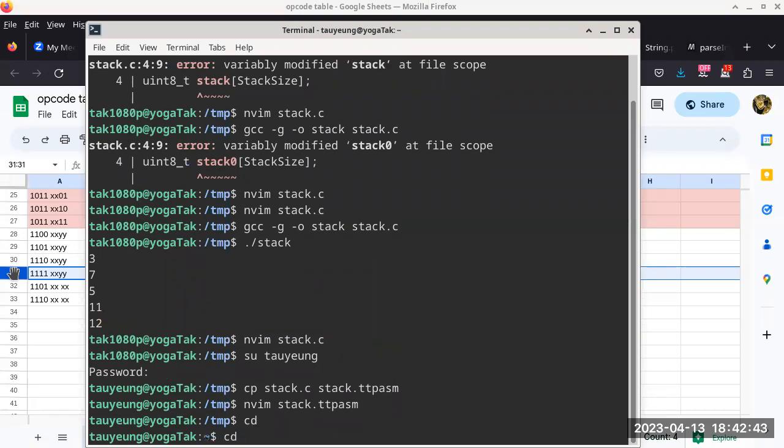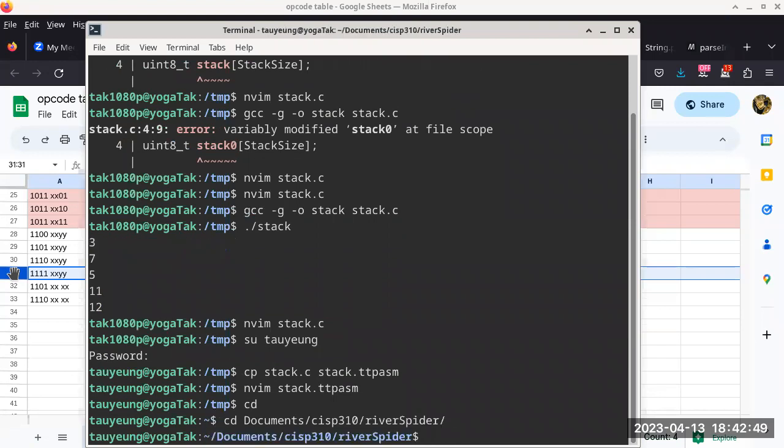And then we go to the documents folder, CISP310, with River Spider. Okay, so I'm now cheating. Let me show you what to do without the cheating first, and then I'll show you what kind of convenience you're buying if you use River Spider. So I'll do it once without using River Spider, and then once with River Spider. You might want to jot down the time, which is 6:43 right now. So I'm going to put the entire program stack.c into the buffer.